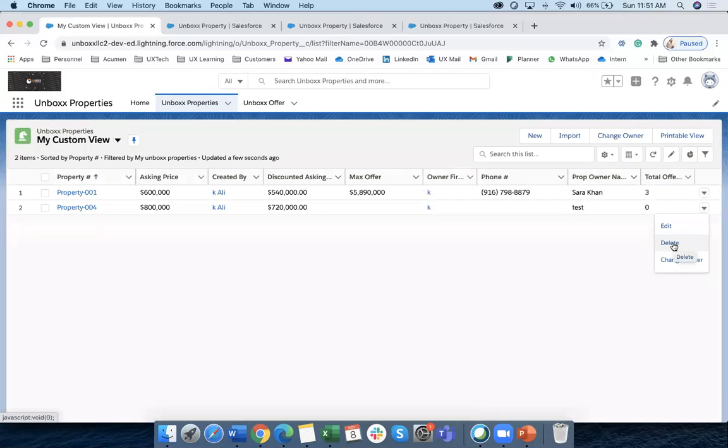So I can just delete this one record, and this will be deleted for good. Again, for two weeks, and after that for good. So within two weeks you can retrieve it, but after two weeks it's gone basically, unless you have a backup and you can bring it back. But other than that, here you're deleting it.